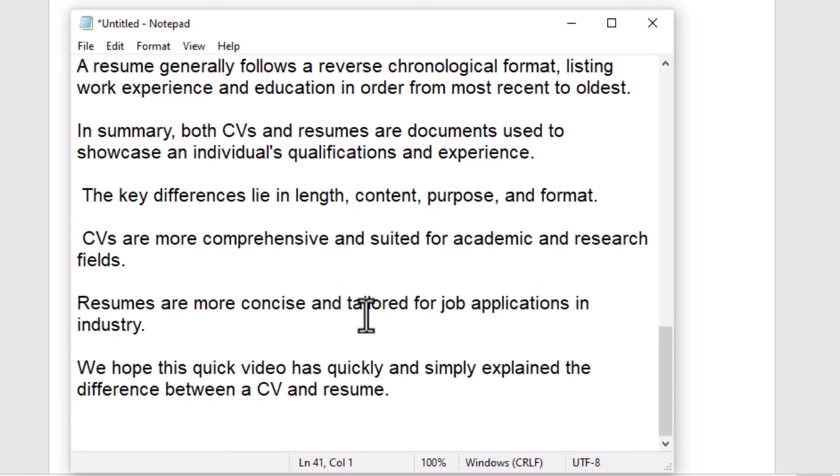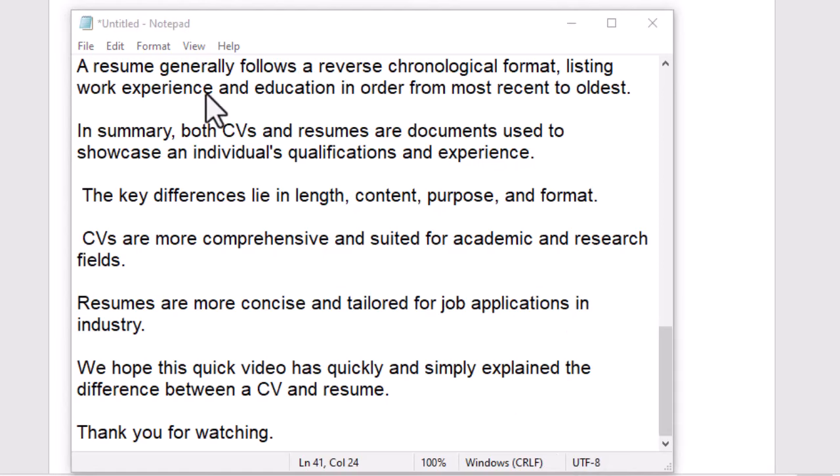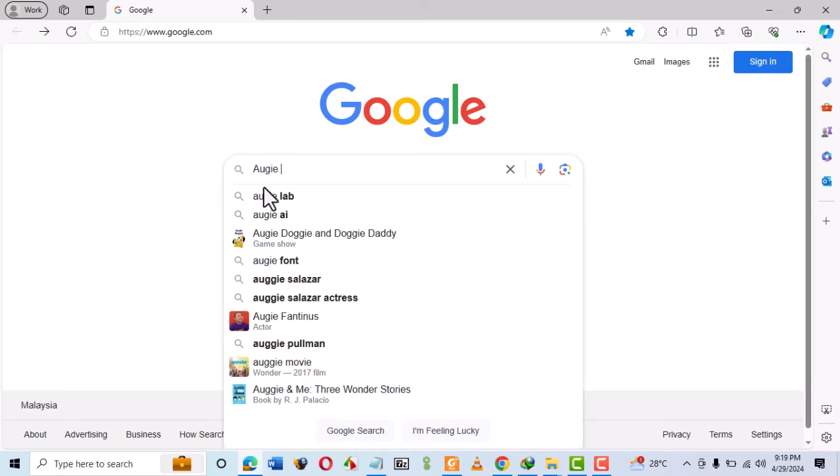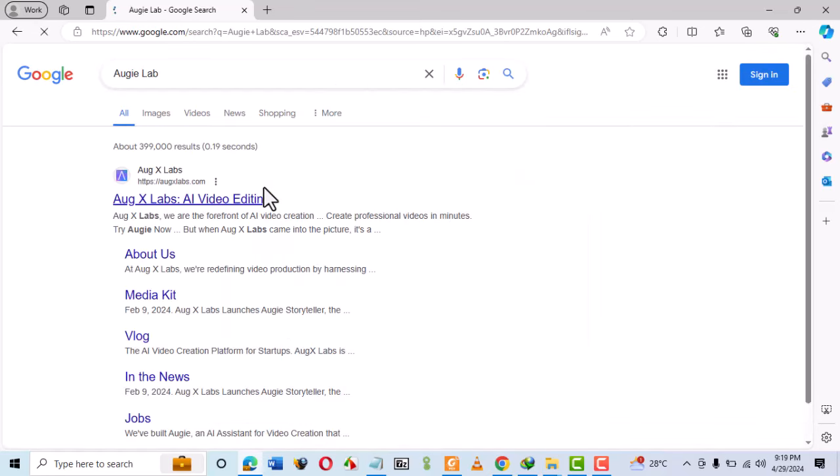You're advised to edit a ChatGPT script to make it more conversational and easier for the viewer to understand the content. Now that we have an acceptable script, we can move to the next step. We'll input our script into an AI tool to create a video. The tool we will be using is called AugiLab. Just type it into your browser search bar.